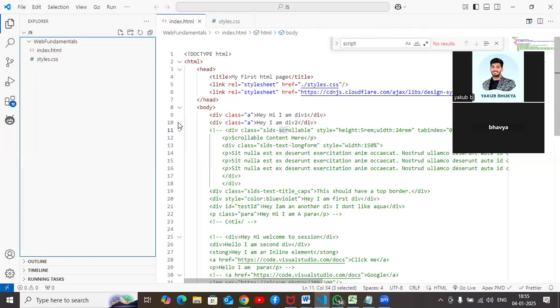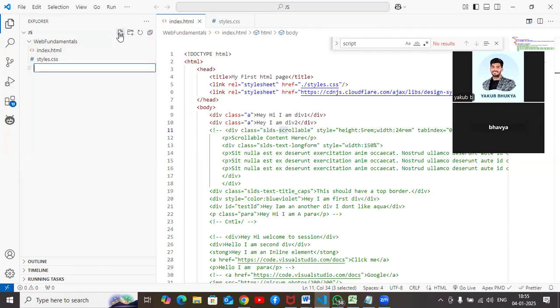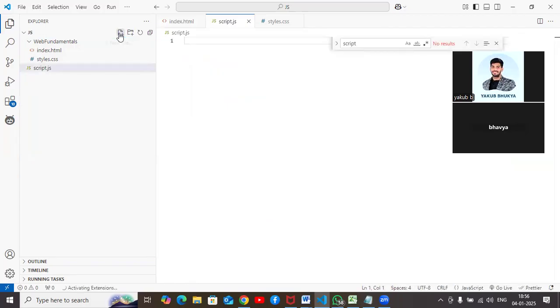Okay. So JavaScript is a scripting language. Prior to that, in our folder structure, I'll create a new file, and whatever name you want to give, we can give it. I'm giving script.js as I'm creating one JavaScript file. In this file, I am not going to add anything directly. Initially, I'll show you how to add the script into our HTML file.